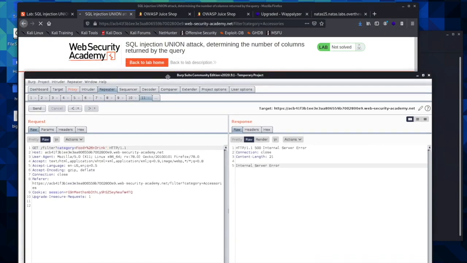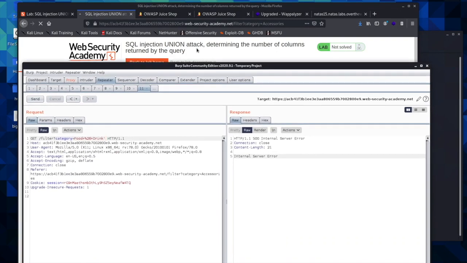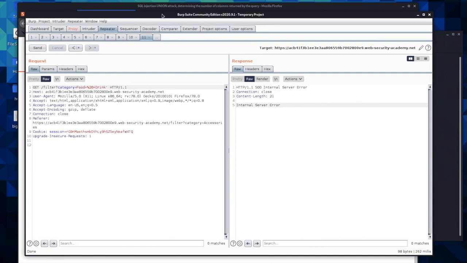What the challenge actually tells us to do is we're looking for the number of columns returned. And so we're trying to figure out how many columns are on the specific table. And so if you think of an Excel spreadsheet, you have rows and then you have columns. And what we're trying to do is figure out how many columns exist on the table.